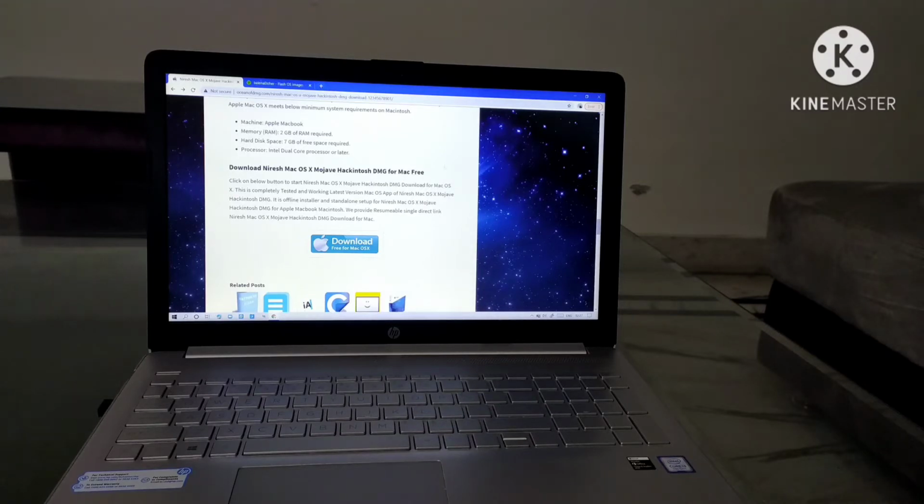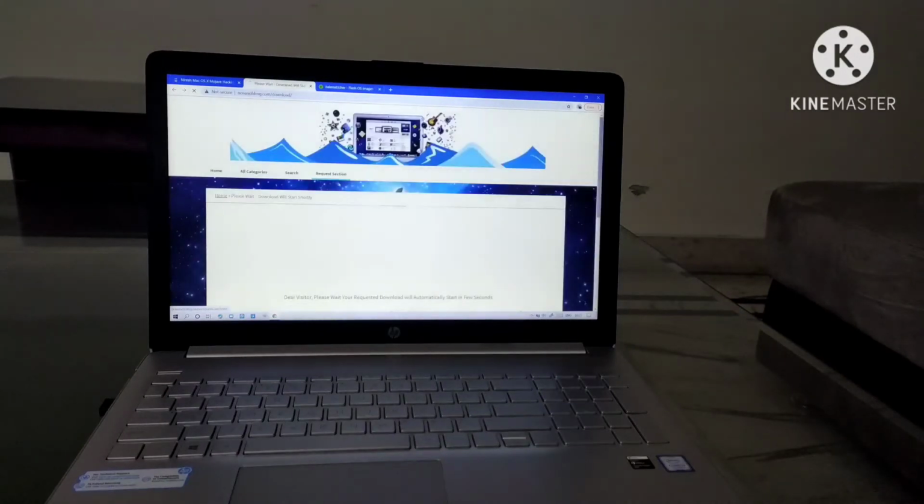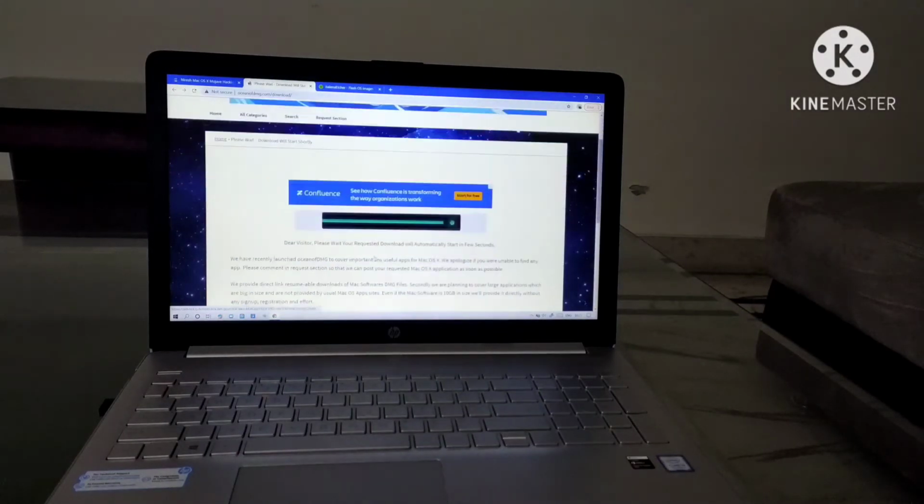So the first step is to go to this website, Niresh macOS X Mosaic. Then you have to click on download. I'll give the link of this website in my description.